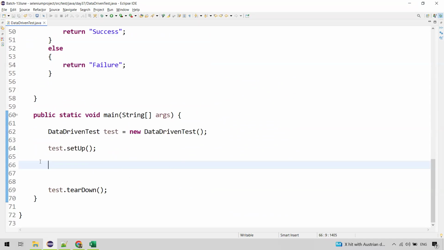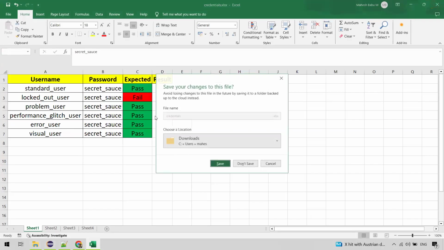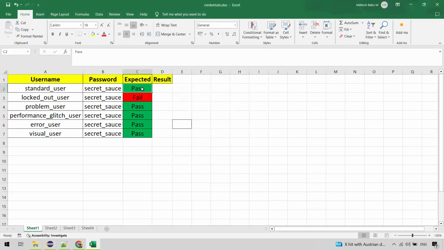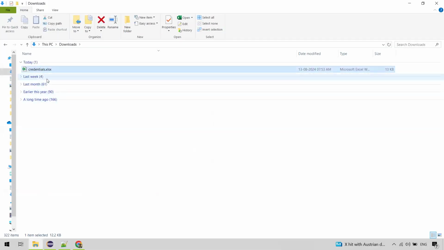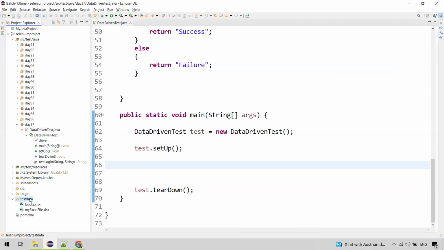In order to get the file, we need to have the file present. We need to know the location of the file where it is present, right? So let's get this file. Let me close this. We'll have it as success, failure. I'll get this file into our project. We have test data, right? So I'll just copy it here. It's a credentials.xlsx, right? All right.